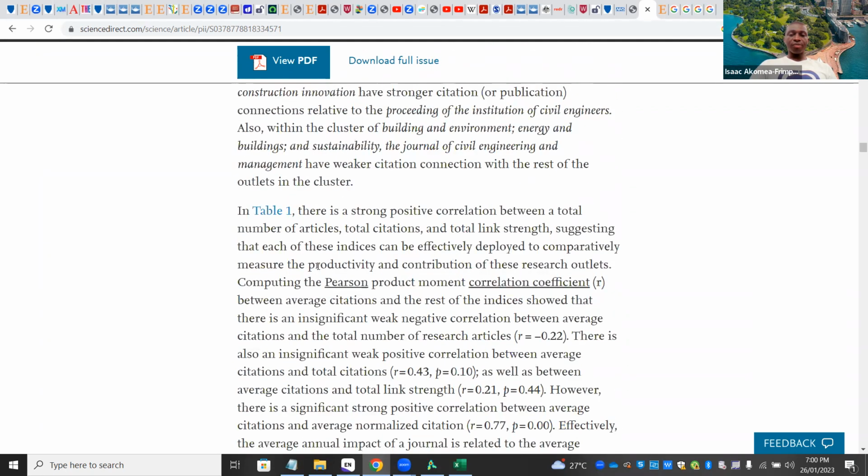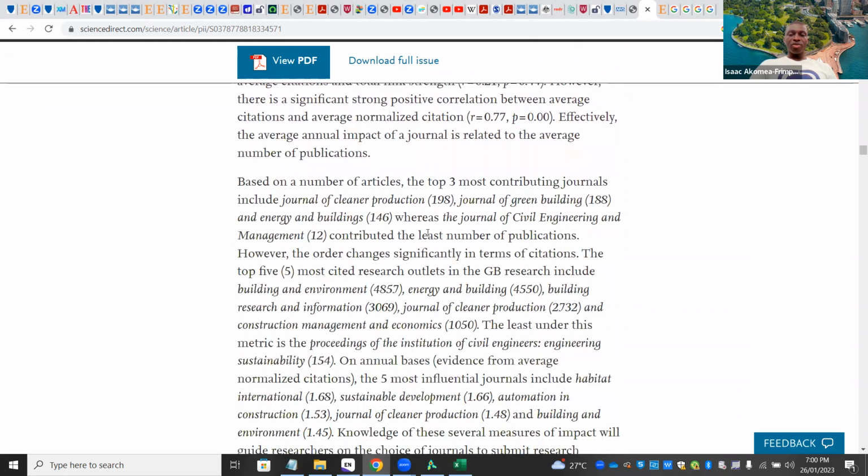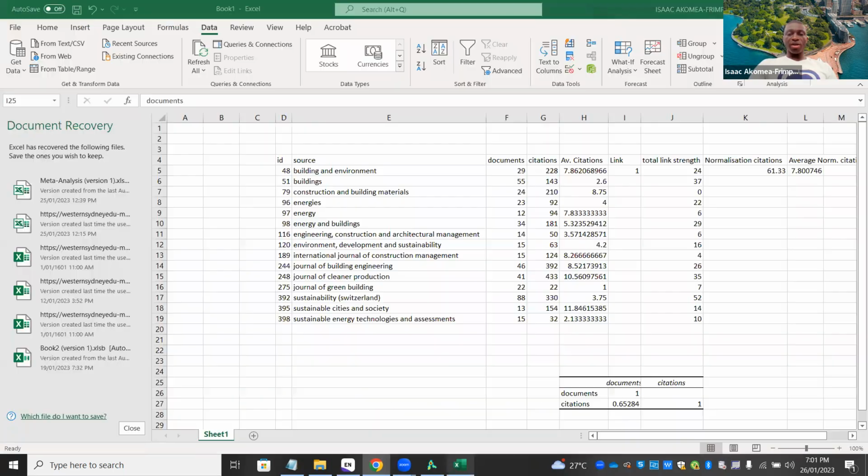So what did he say? He said that the top 3 most contributing journals include Journal of Cleaner Production, Journal of Green Building, and as well the Journal of so and so, and all that contributed the list of publications. So he's looking at it in terms of the number of articles. However, the order changes significantly in terms of citations. So when it comes to citations, you can also look at this from another angle. So how do you go about that? You can decide to rearrange the table. So how do you do the rearrangement?